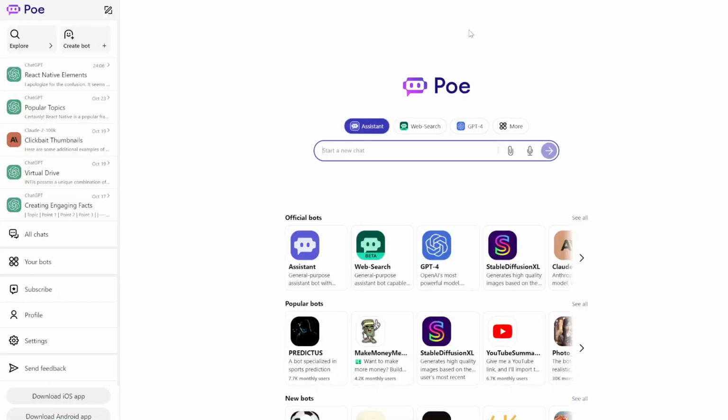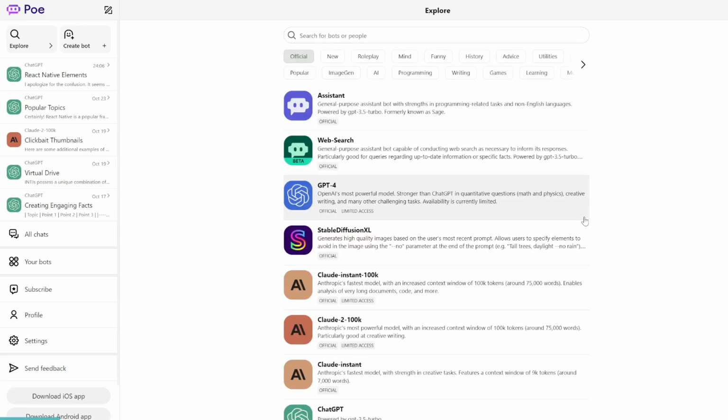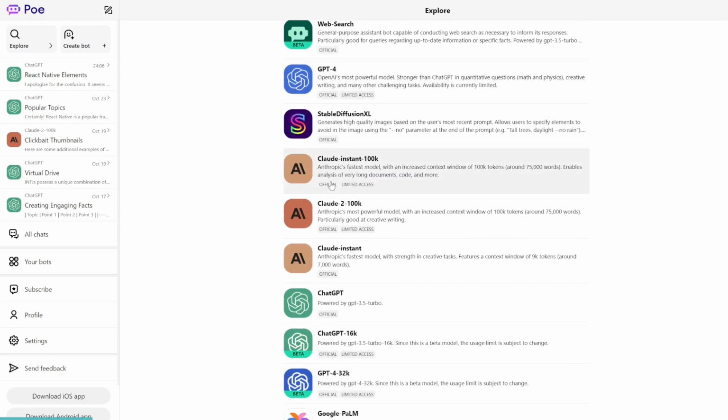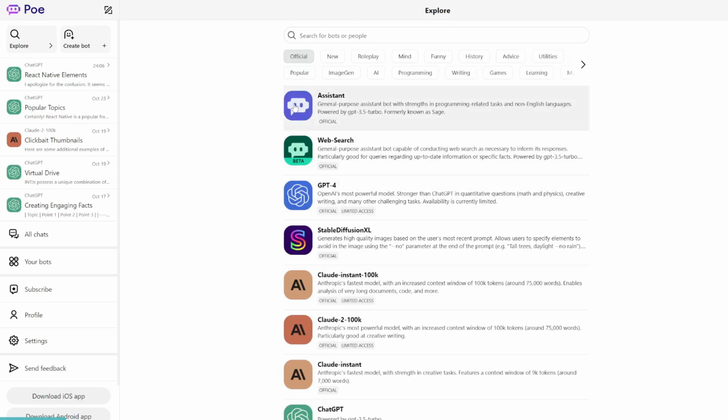It's called Poe, and it's basically a compilation of all the major chatbots out there. You just need to sign up for free using a Google account or via email, and then once you're in, you can use all of these chatbots. So this includes their own native assistant.